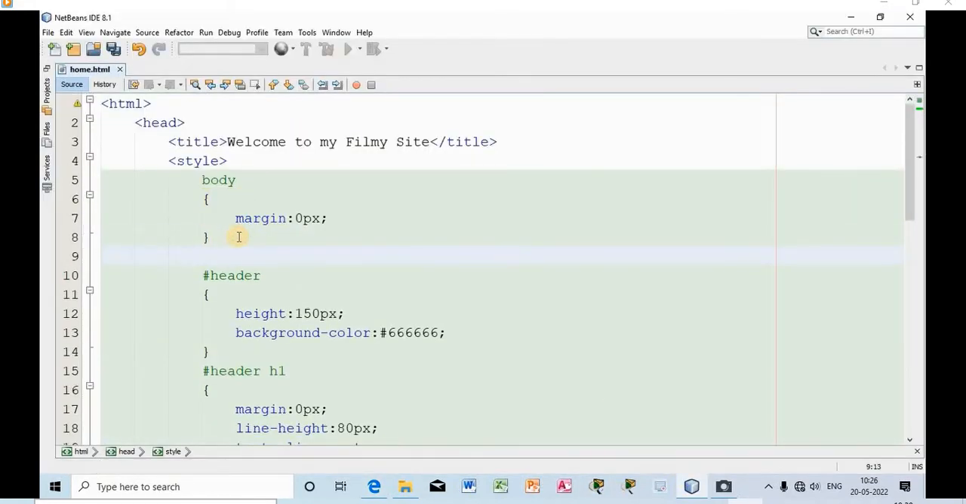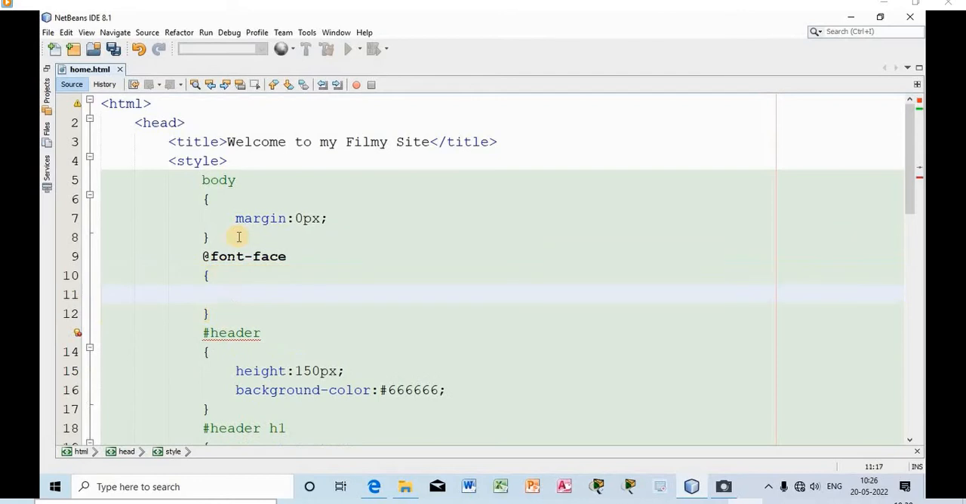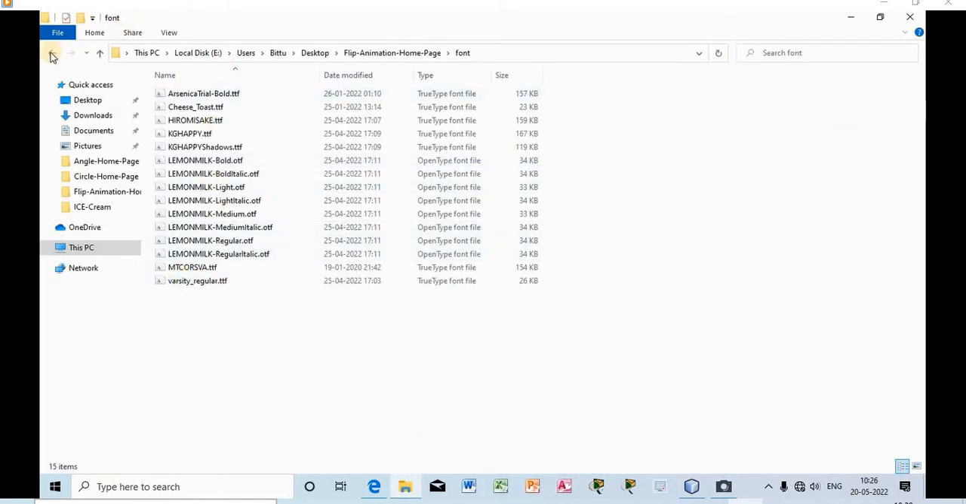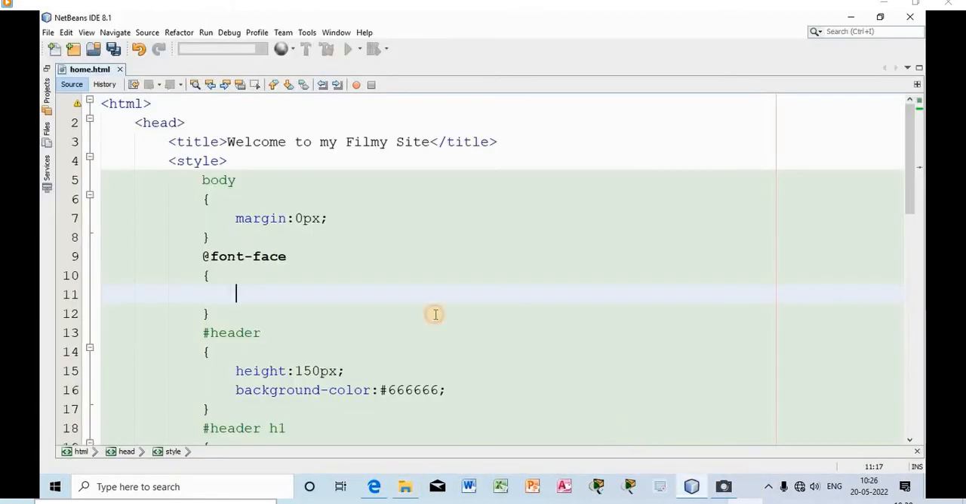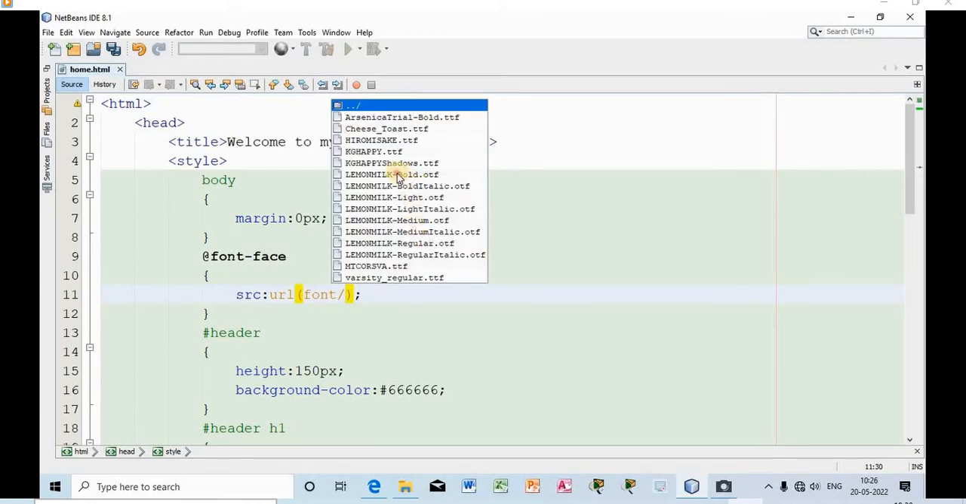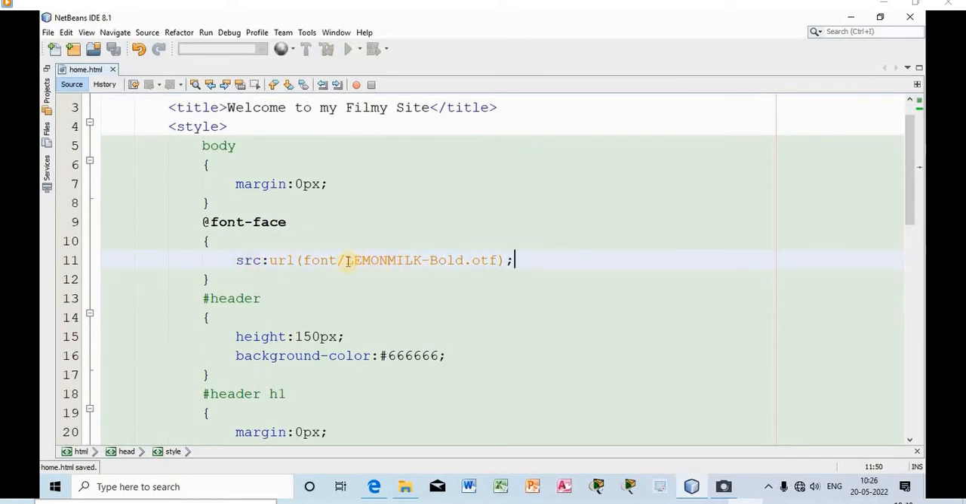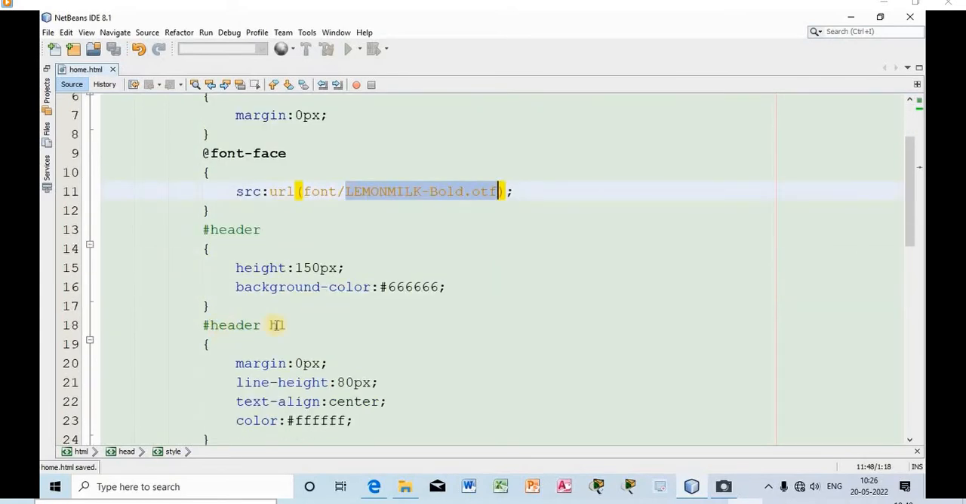To change the font style, I will declare a font face, right? So here I have already downloaded some fonts. From these I will just select a font, right? So you can see here I will write src url and I will locate a font. From the font folder I will take this font. So how can I apply this font to this h1 heading?